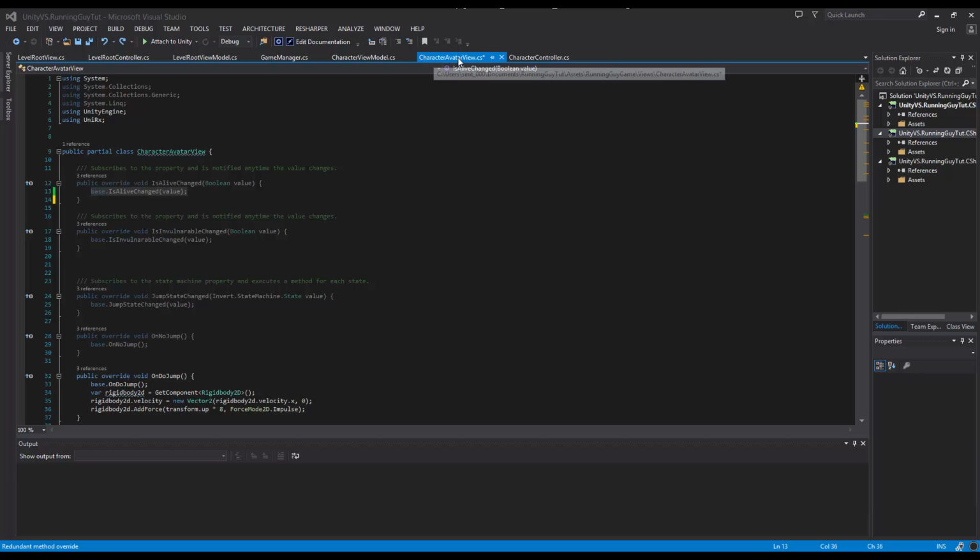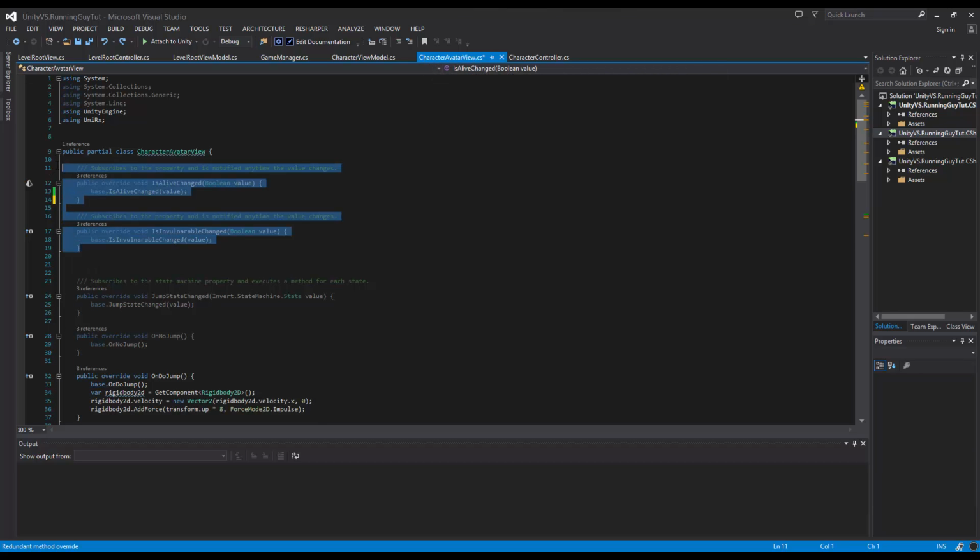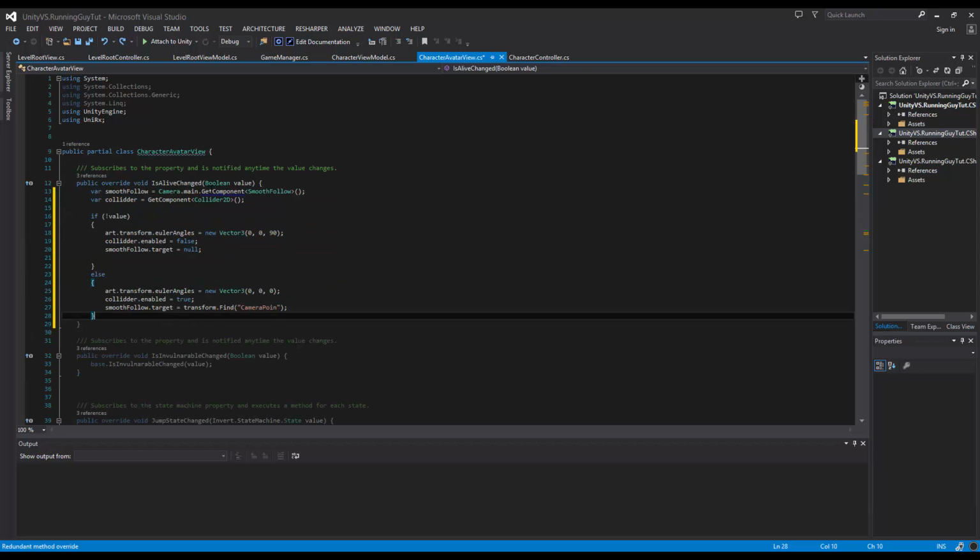In the character avatar view, I will use those two bindings to create some sort of visual feedback. I will grab smooth follow script and the collider. And once my character is not alive anymore, I will rotate his body a bit, turn off the collider, and turn off the camera following. And I will do the opposite if my state is changed to alive.